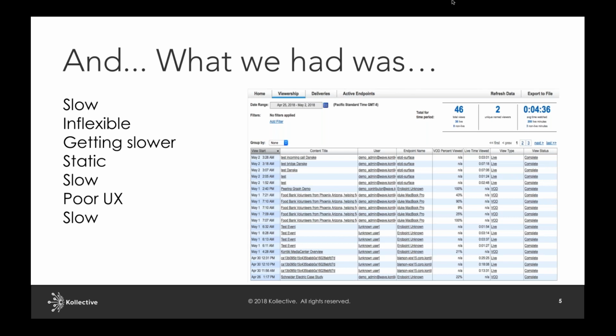It was static. There was no real time. If you're running an event and you want to check in on progress, sorry, this is going to be just an at-the-moment look. And then finally, it was slow.